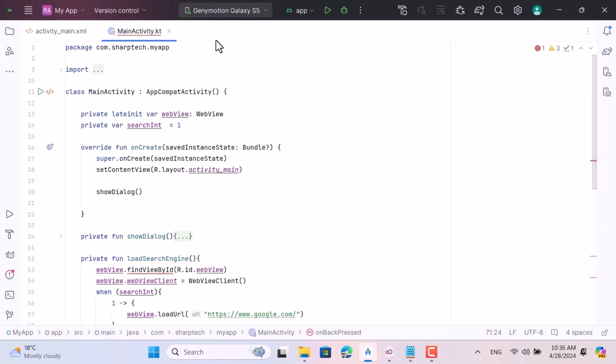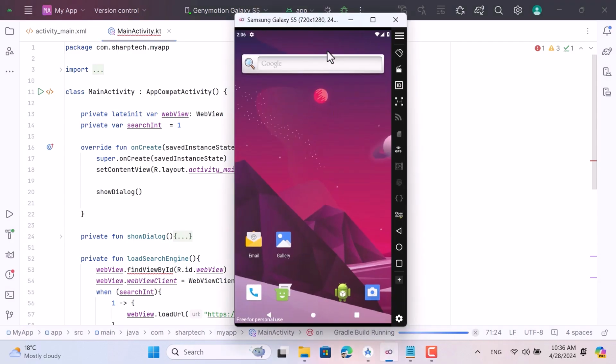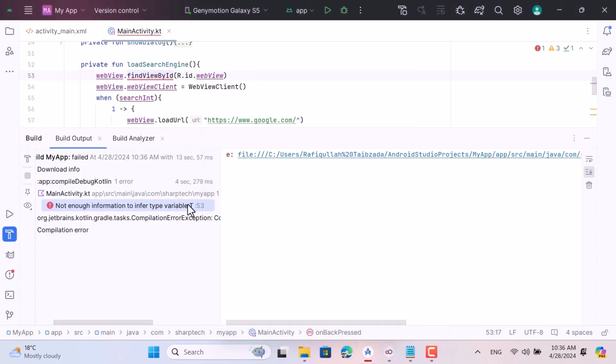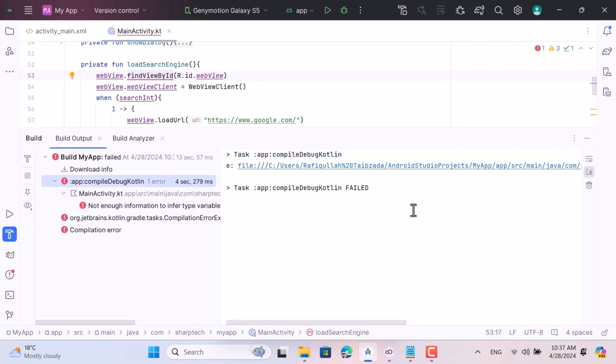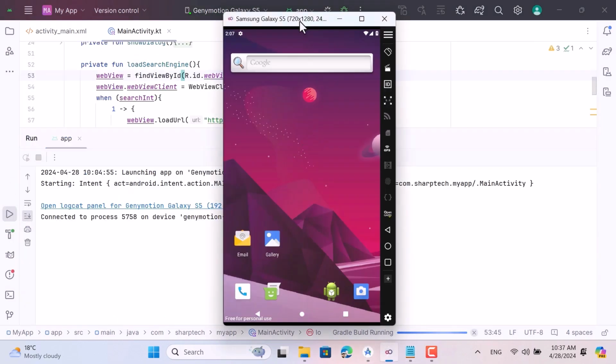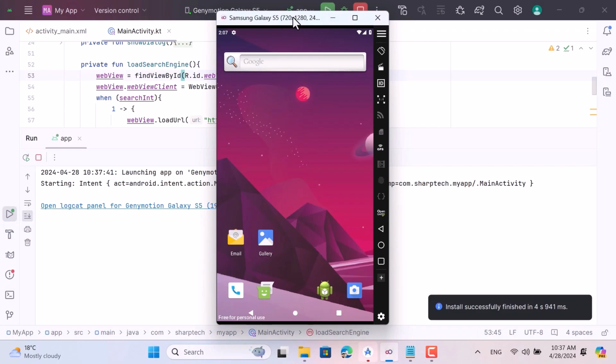Okay, so I think the code is finished. Let's run the project and check out what will happen. While running the project, we got a bug, so let's solve it. You can see the problem is here. webView is equal to findViewById, but it was a little bit wrong. So let's run the project again.